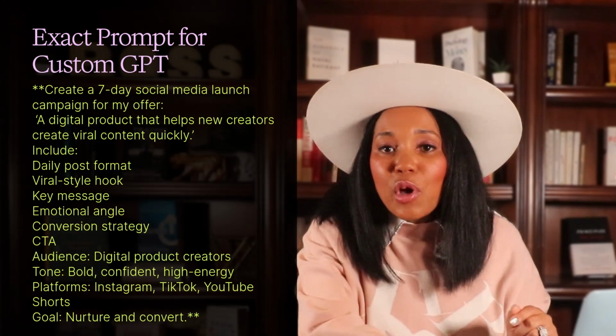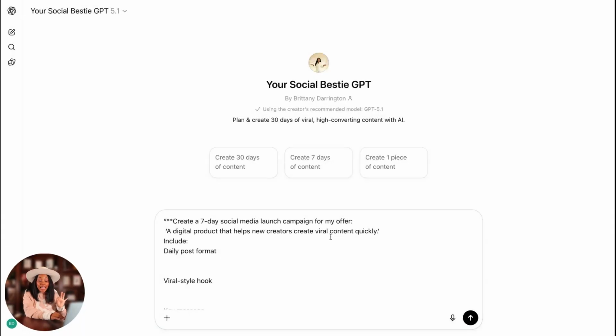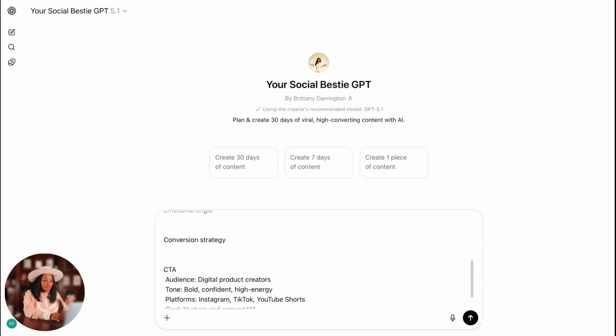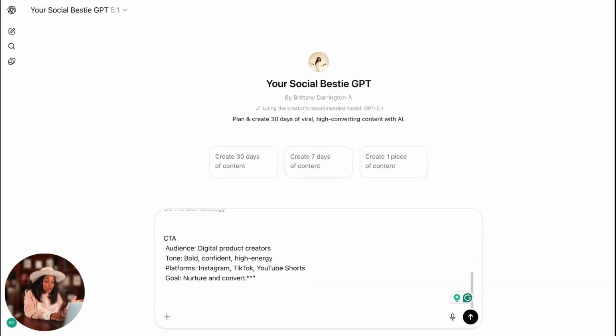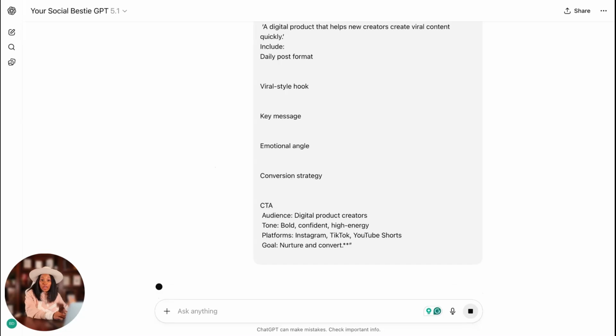so that you can properly plug them into your prompt. This is the exact prompt that I am going to use in my GPT. Okay, so this prompt says, create a 7-day social media launch campaign for my offer, a digital product that helps creators create viral content quickly. Include daily post format, viral style hook, key message, emotional angle, conversion strategy, and my audience is going to be digital product creators. I want the tone to be bold, confident, high energy, and the platform is for Instagram, TikTok, and YouTube Shorts, and I want to nurture and convert.